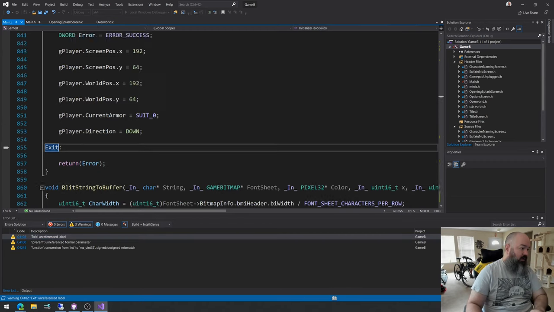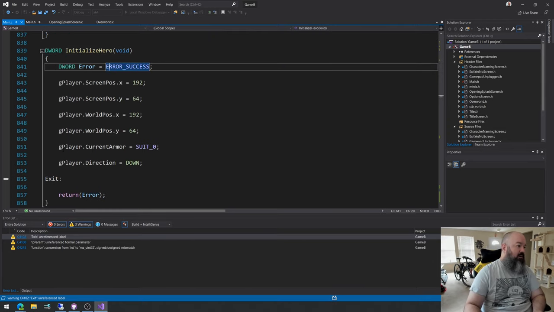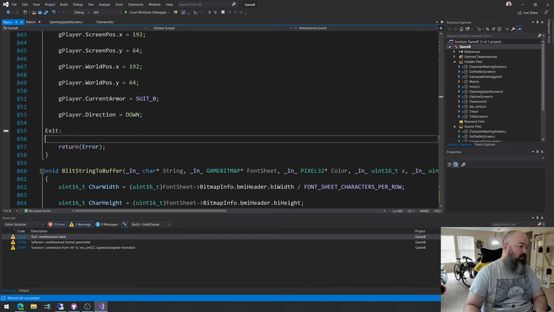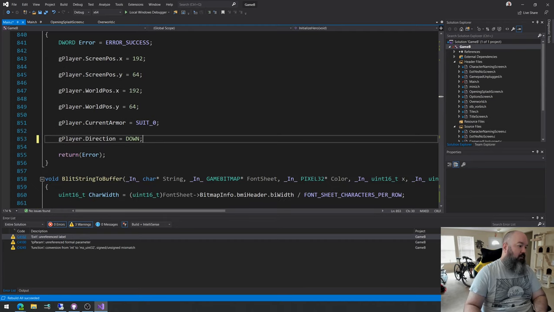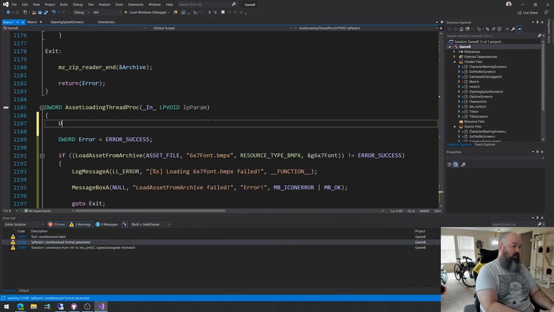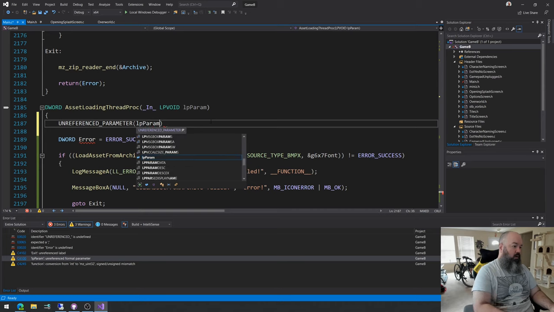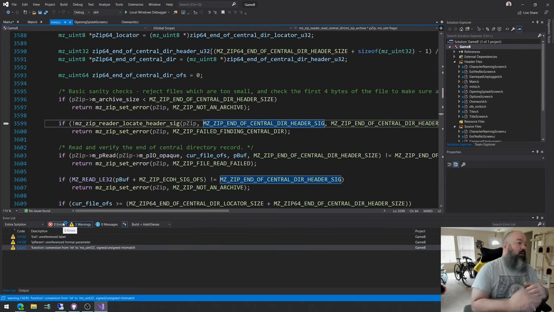All right, let's get rid of this. Exit unreferenced label. This is in initialize hero, which is a function that we haven't thought about in a long time. The reason it's complaining about an unreferenced label is because I used to have all of the load 32 BPP bitmap from file stuff in there, and I used to jump to this label, but I just stopped doing that. So obviously we're going to revisit that function at a later time. So don't care. Also, we're not using parameters, LP param. So that can go.